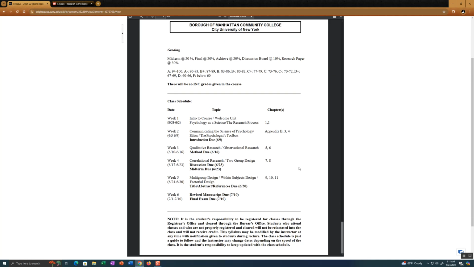Here's the course schedule. It's very condensed. Every week, starting in week 2, we have a different part of the manuscript. So the rough draft introduction, then the method, then the discussion, title, abstract, references, and then the final revised paper is due at the end. And then you have a midterm and a final in here. You also have discussion boards, and you have the homework. So there's a lot going on in a very condensed 6 weeks.